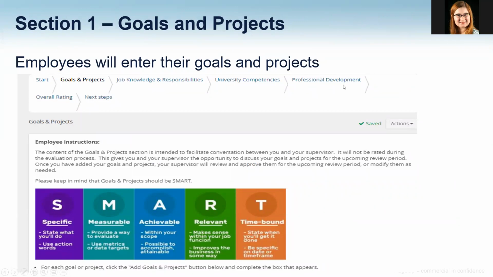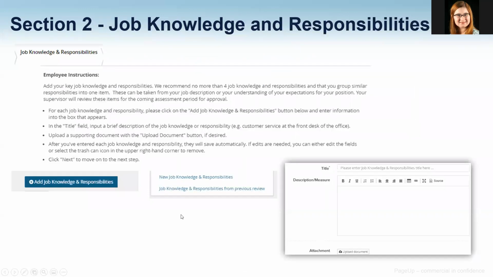This is where you will be able to enter any of your goals. You will see under this that there are very clear instructions. The team has done a great job in putting together instructions for you as employees as well as supervisors. You will simply click on add goals and projects and you will be able to add those items. We'll look at that more in depth when we get in. It looks very similar to what you see here when you're clicking on job knowledge.